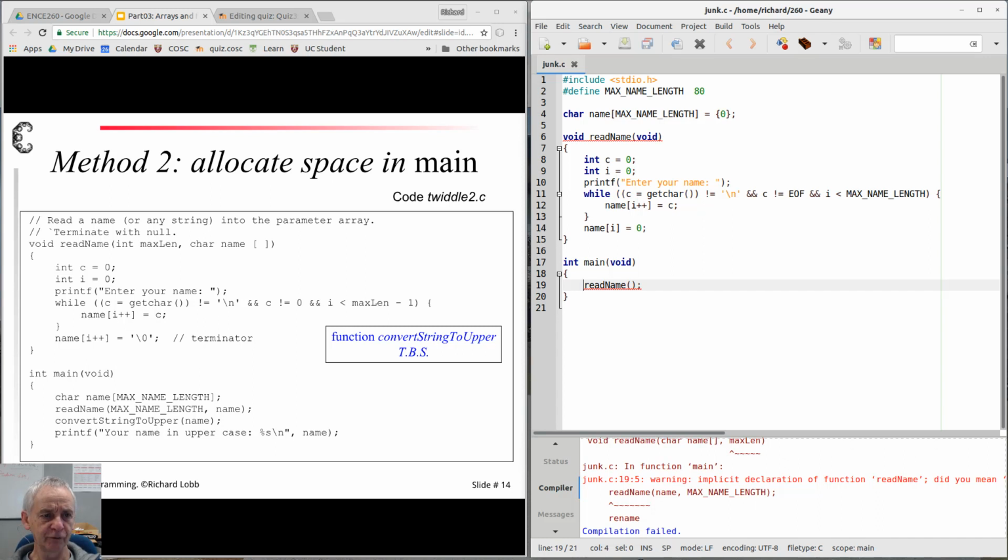Welcome back. In this video I'm going to continue from the story of twiddle.c to the much improved version twiddle2.c. So twiddle.c was the name I gave to this particular program you're seeing over here, which had a function to read a name, or more generally a string, from the standard input or keyboard up until a new line or end of file character. And it put it into what I call a buffer here, which was declared globally.